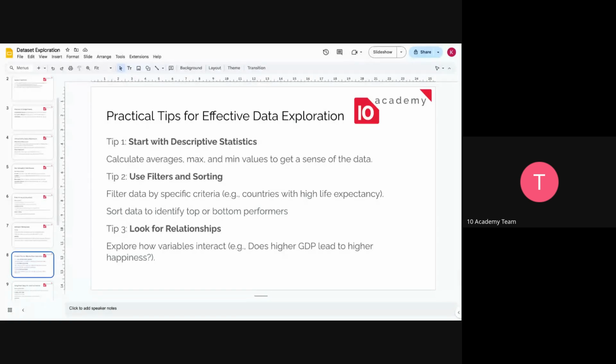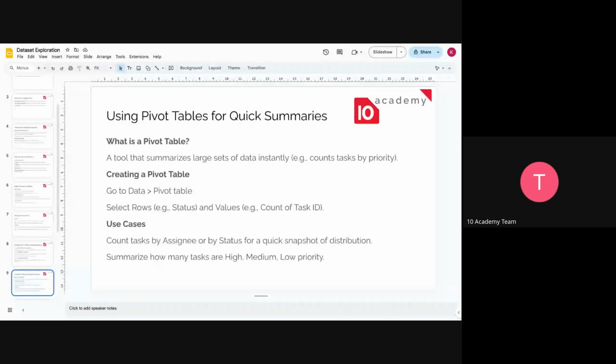Okay, one thing that we will be seeing is pivot tables, which is actually a very powerful tool that you can use in order to do your exploratory data analysis, EDA. So we're going to see how we can do that. It's just a quick summary table.